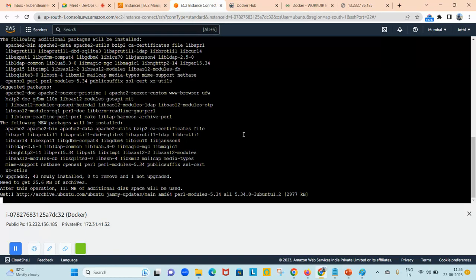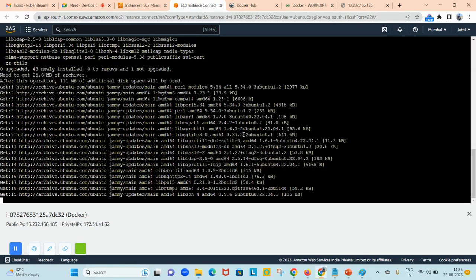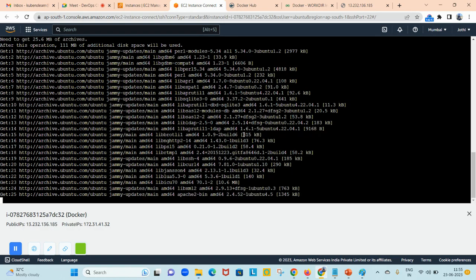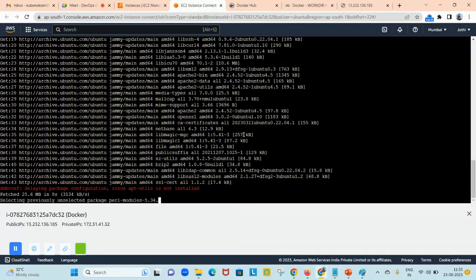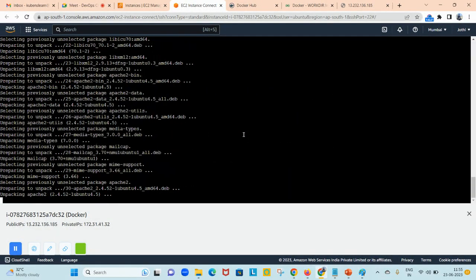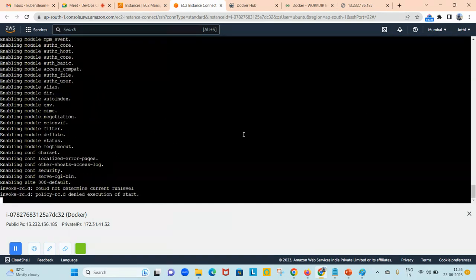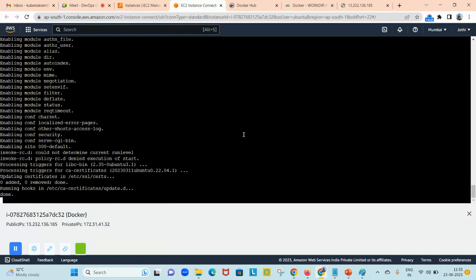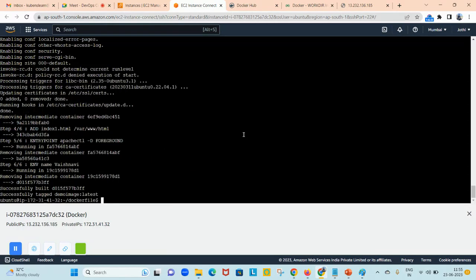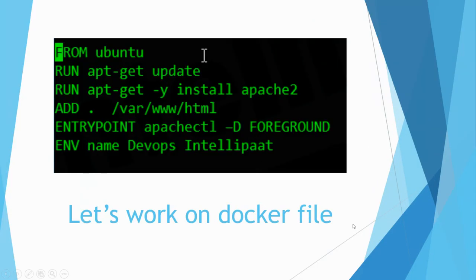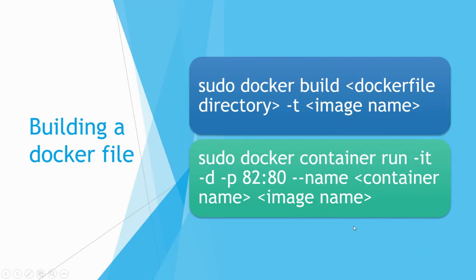It's pulling the image. It's executing all the steps which we have given in the Docker file. Let's see how it will go. Okay, it is successful. Then we have done this part. The build is also completed. Now we need to run the container.